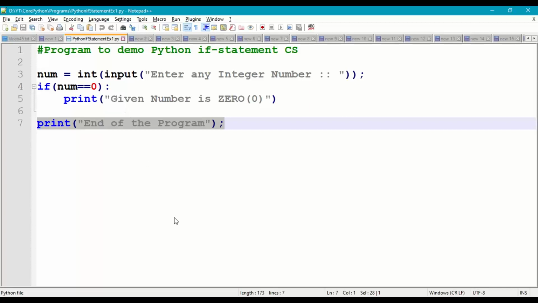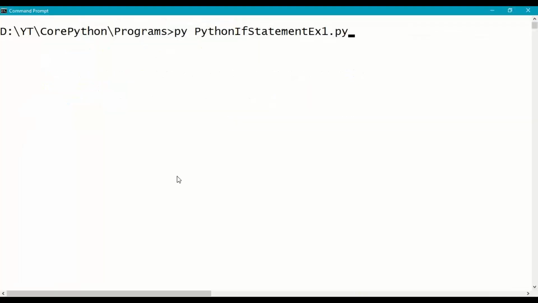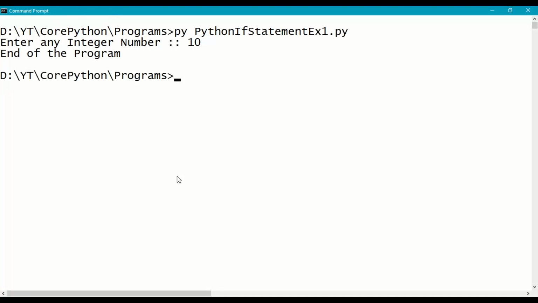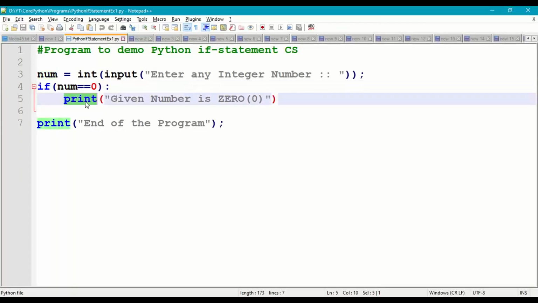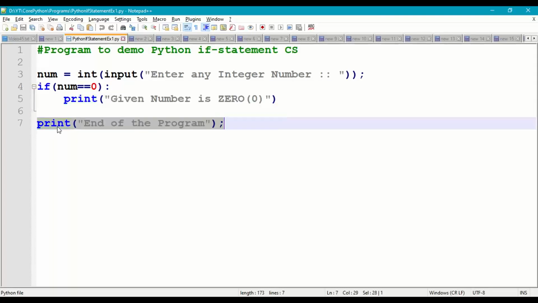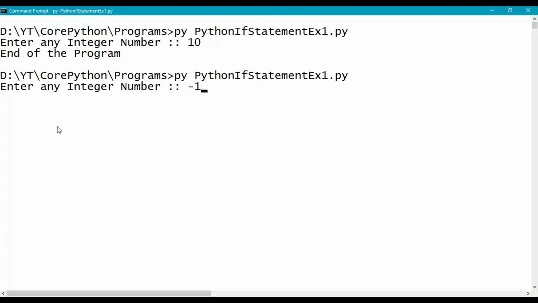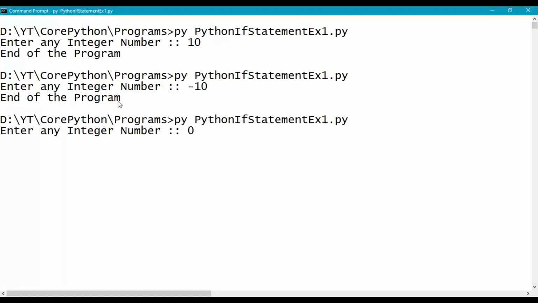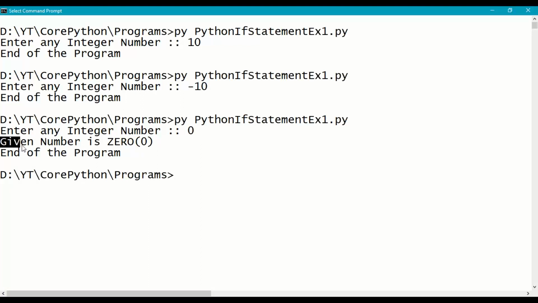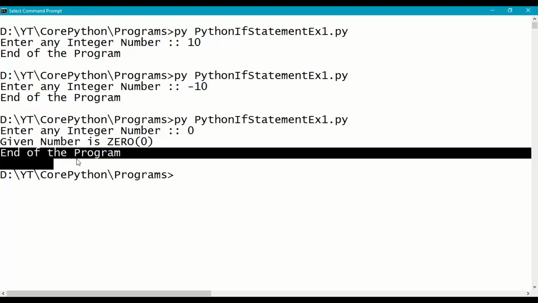Let us run this in Python. Directly we have to run it: py python if statement example1.py 10. 10 equal to 0 is false, so it will not execute this if block code, directly end of the program. Next, minus 10 equals 0 is false, directly end of the program. Next, 0. Given number is 0, and also end of the program.